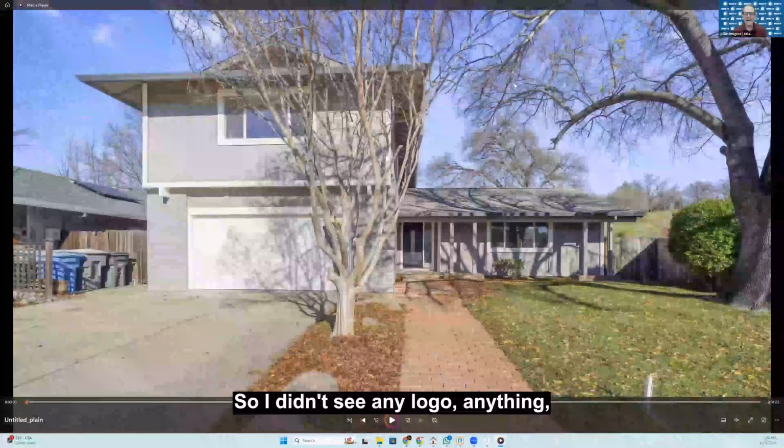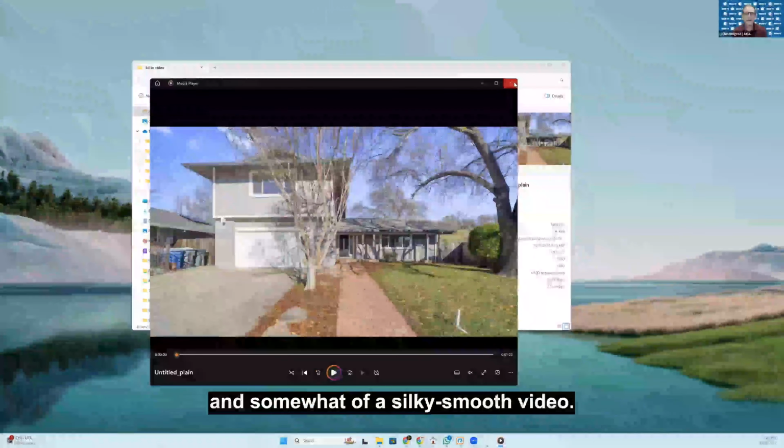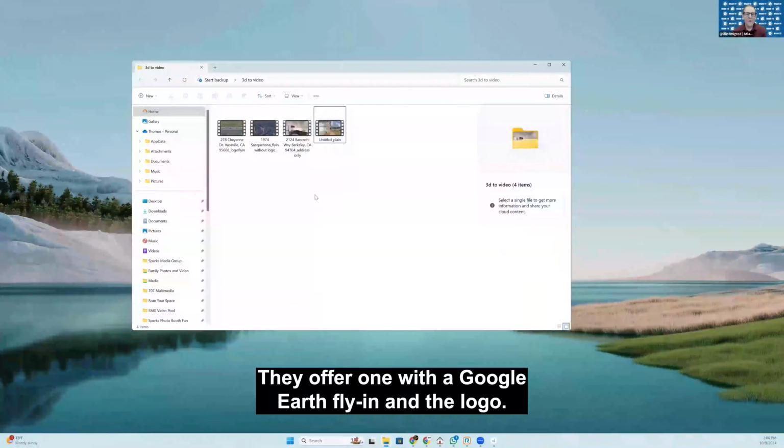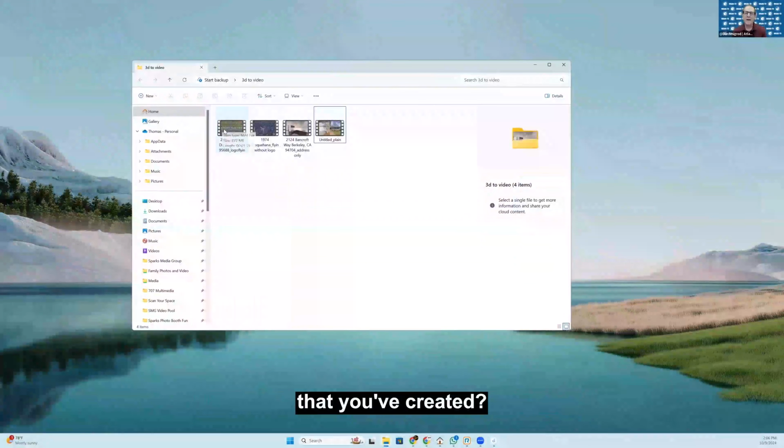So I didn't see any logo, anything other than music there, and somewhat of a silky smooth video. They offer one with a Google Earth fly-in and the logo. Could we take a look at maybe that option that you've created? Sure.